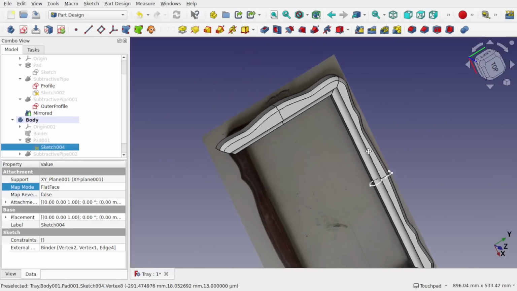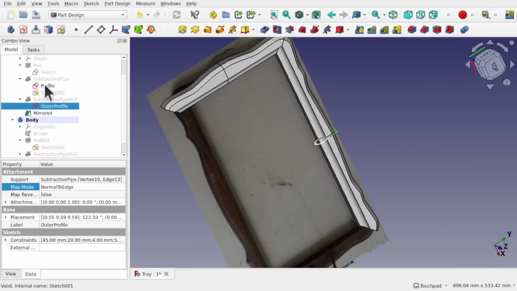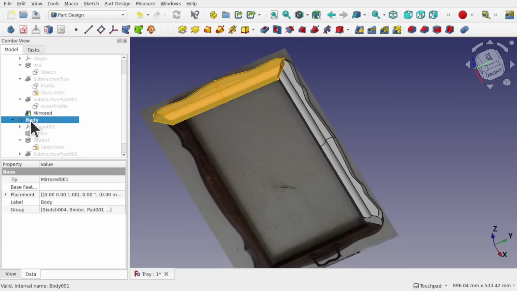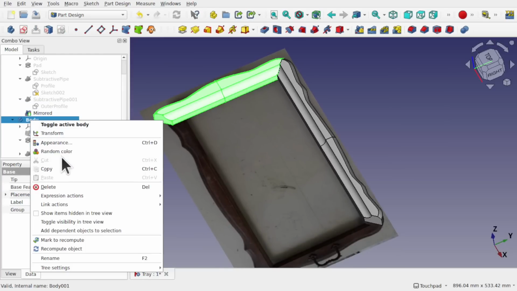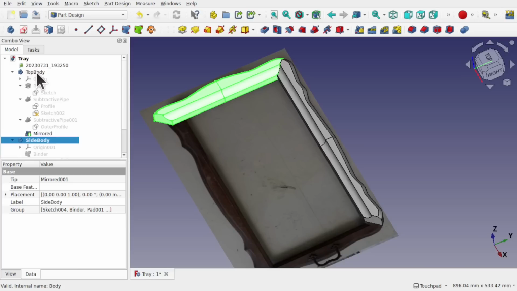So now what we've got is, if I hide the outer profile and hide the inner profile, pressing the space bar on those, we've got two bodies. We've got the side body, just rename that side body, and we've got the top body.